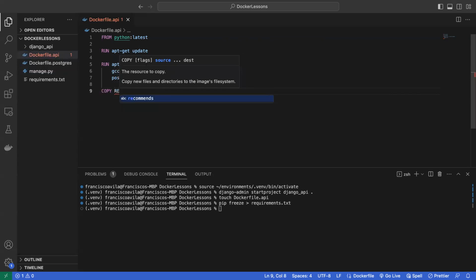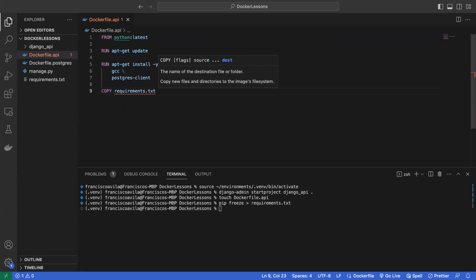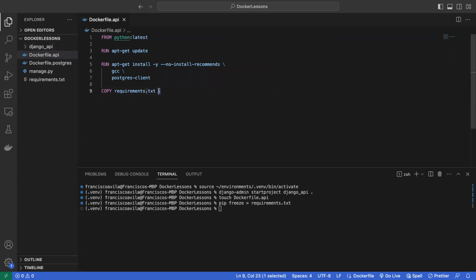So in this case, I'm going to tell it, I want you to copy requirements.txt. So it's going to grab this file and copy it into the image itself. And then I need to specify the path as to where it can find it. In this case, since it's inside the same directory, I just need to put a dot. Like, hey, I need you to copy the requirements.txt, and you can find it here inside of this directory.